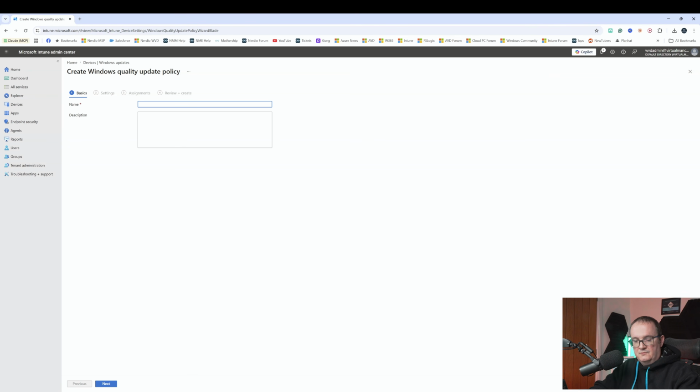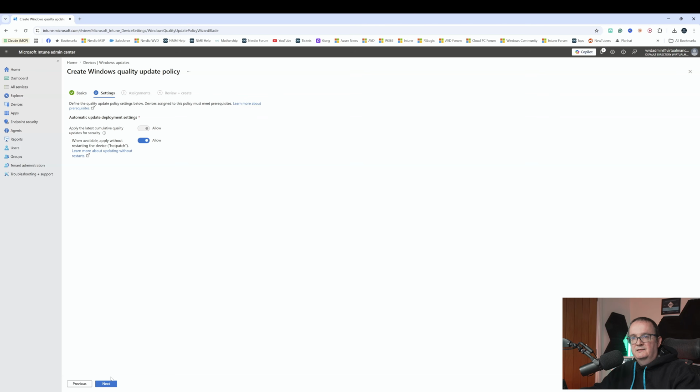Okay, so put that there. So I'll call this Cloud PC Updates, for example. Let's click next. Settings. So this is the setting which you need to allow. You can see there, when available, apply without restarting the device. Hotpatch. Okay, so we need to make sure that's enabled, and also apply the latest quality updates for security. We need to make sure that's enabled as well.